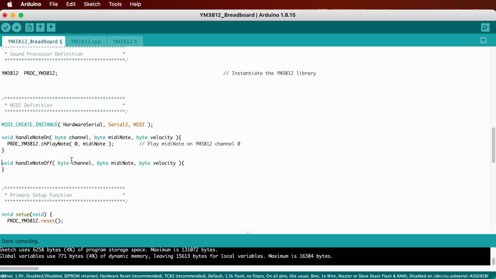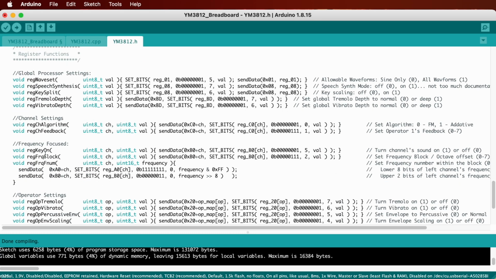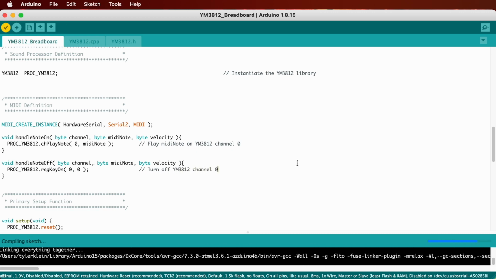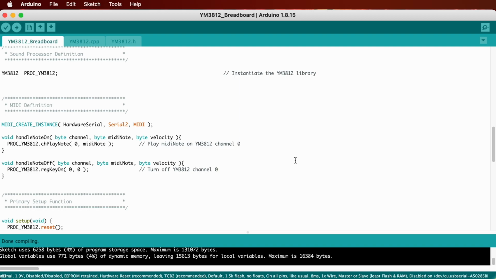Okay, let's turn the note off. To do that, we use the regkeyOn function, and we use that to tell channel 0, that again, that's the YM3812 channel, to stop playing sound. Okay, let's send it up to the microcontroller.